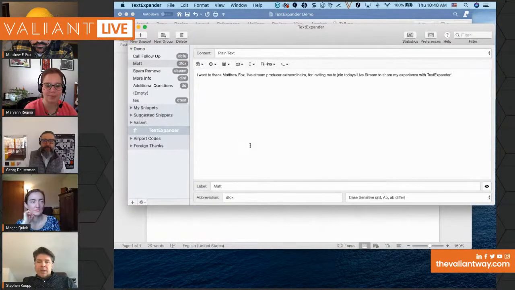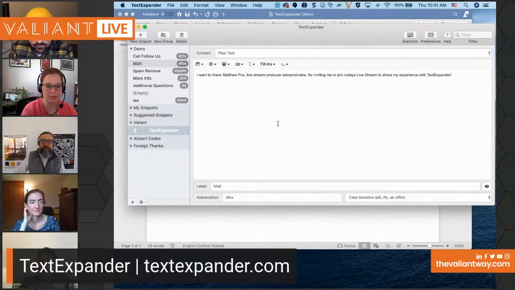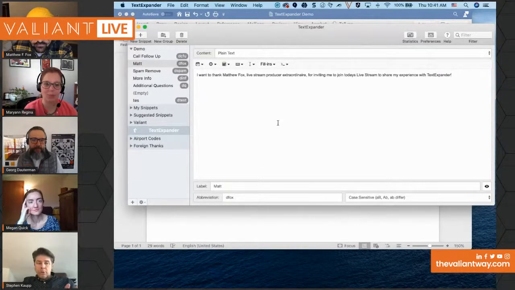One of the last things I'll touch on here is that while TextExpander runs in the background on your computer as an app or software, it also has a website, and that's where all of your shortcuts are stored. Once you set up your account, you can use this on your Mac, on your iPad, on your iPhone, on your Windows desktop as well. Wherever you're logged in, these shortcuts follow you around.